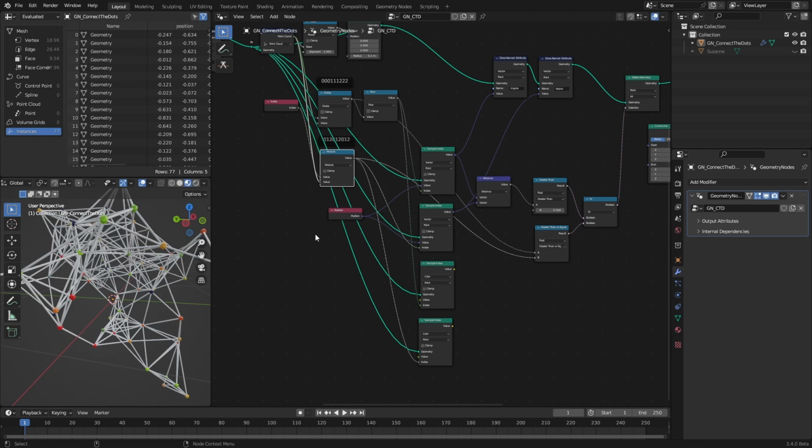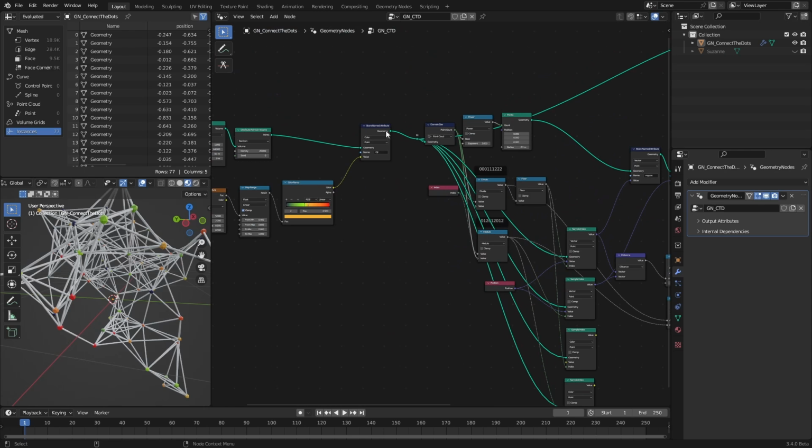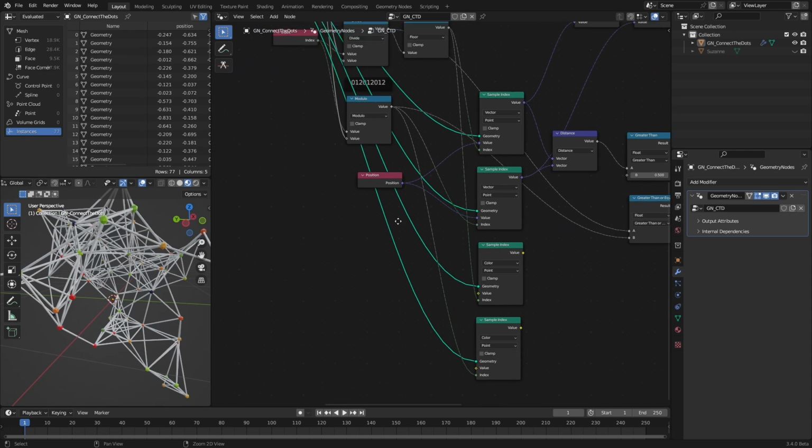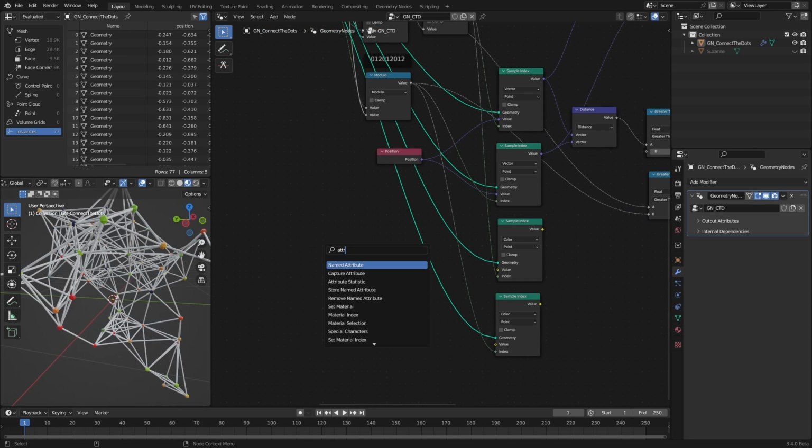And now for the colors, we want to read the named attribute, because remember, we set this here to the points, and now we can read it here. So create a named attribute node, set it to color, and read CD. That is a color CD. That is a color on points. Now let's read the color and put it into these 2 ports. Now these nodes sample the color from the points.